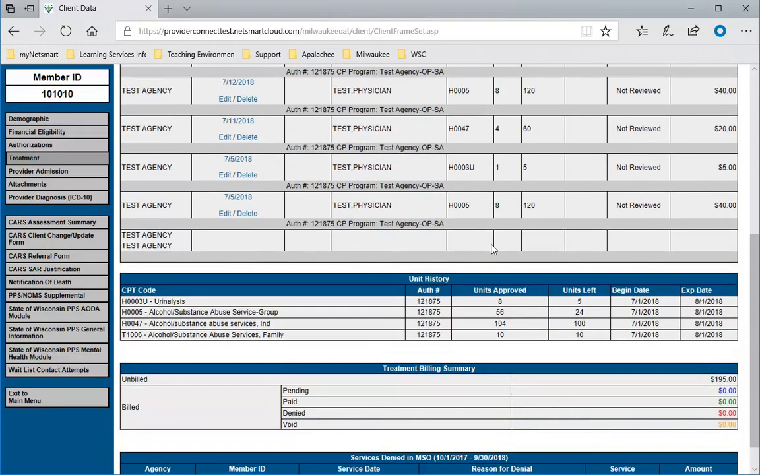As I come down here a little further, I will see the authorization information, including the authorization number, the number of units approved, the number of units remaining, the begin date, and the expiration of that authorization. It is important to check this information to ensure there are enough units remaining before I add additional services.